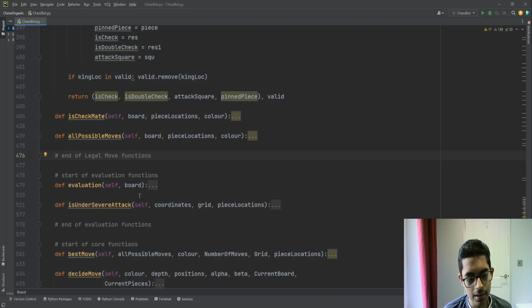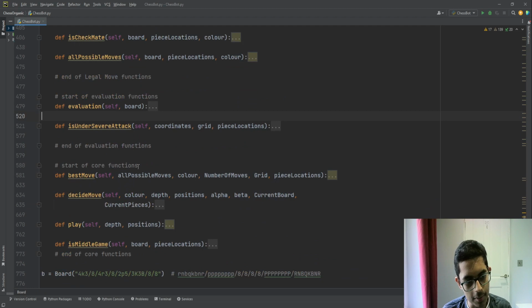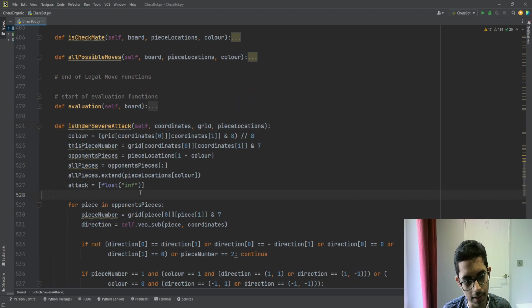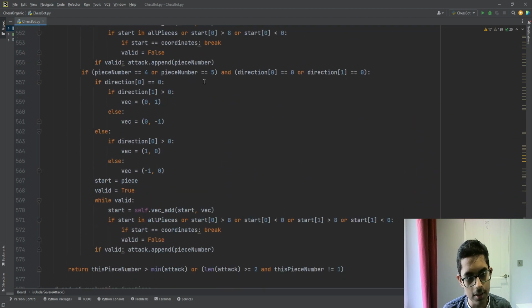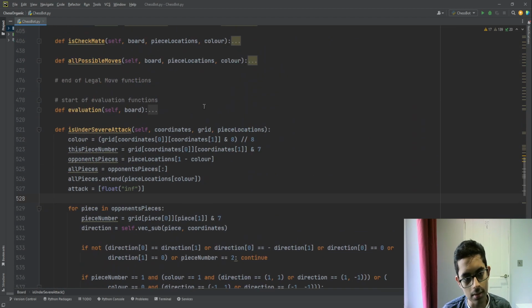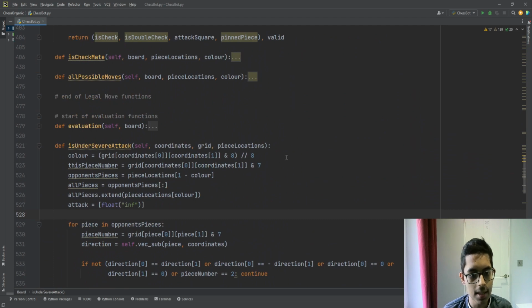Okay, so if you want to follow along on GitHub, as I'd recommend you do, it's basically on line 479 is where we start the evaluation functions. Okay, so let's have a look at is under severe attack first. Pretty much what this function does, just in a nutshell, is determine whether a particular coordinate square is under severe attack from the pieces of the opposing player.